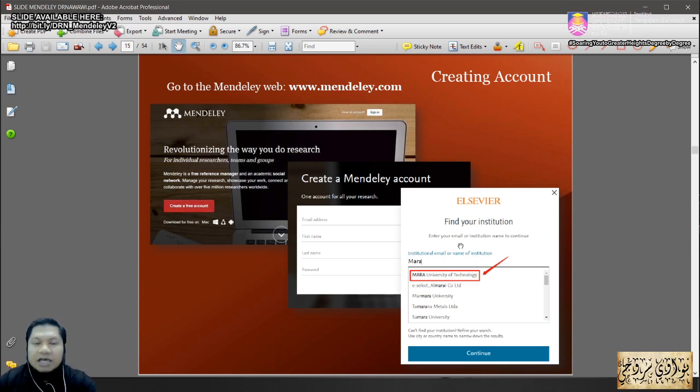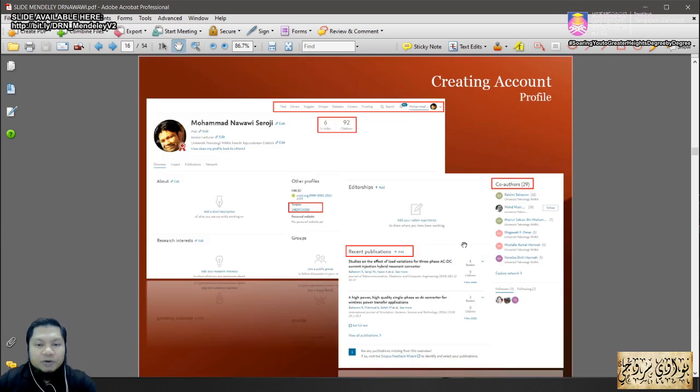So you need to select a proper institution, because your account will be connected to Scopus, etc., through the Elsevier products. So you must make sure that everything is there. I mean, you have your correct email address, your first name, and the last name, as well as your institutions. Once you do that, then you'll be able to access your account. This is my account.